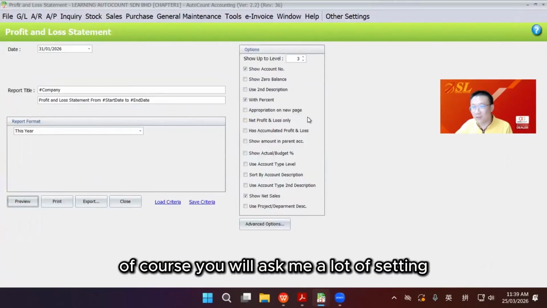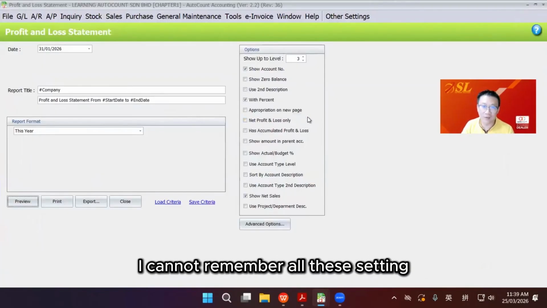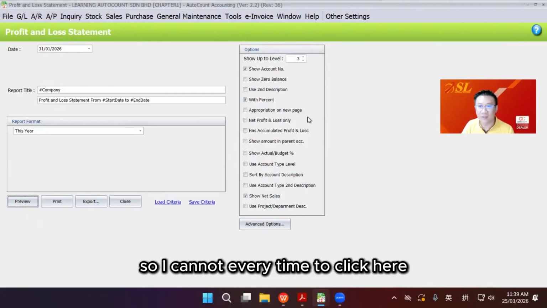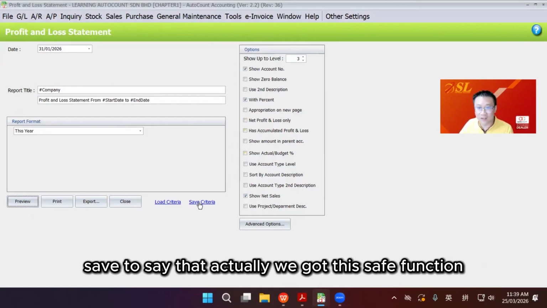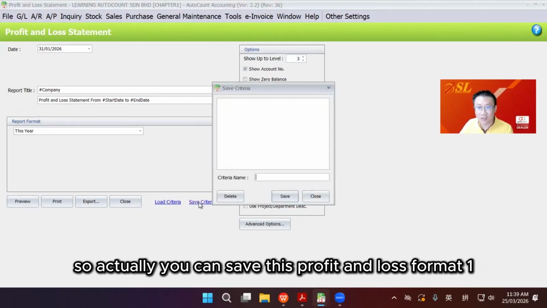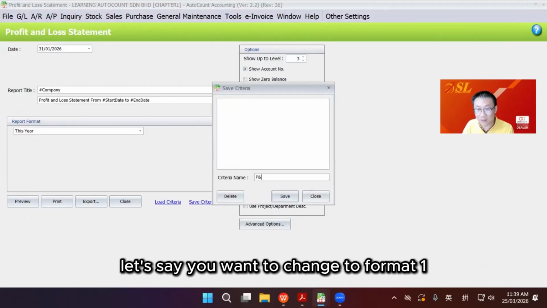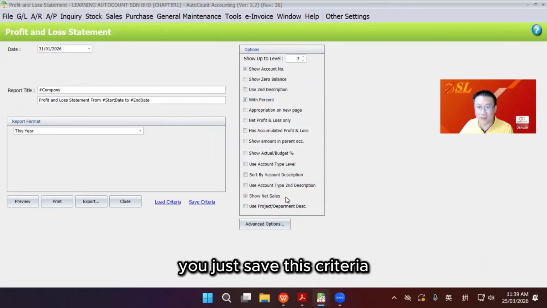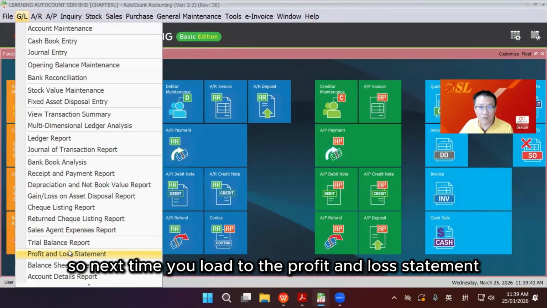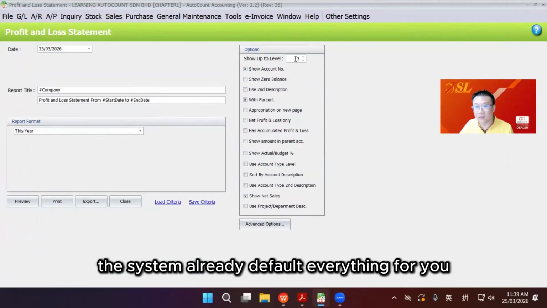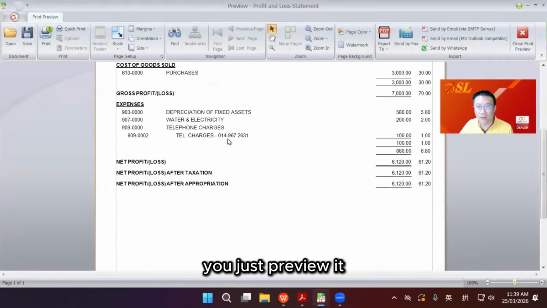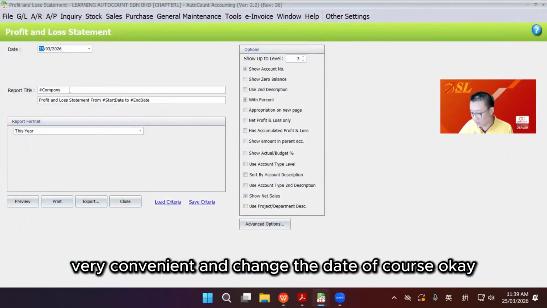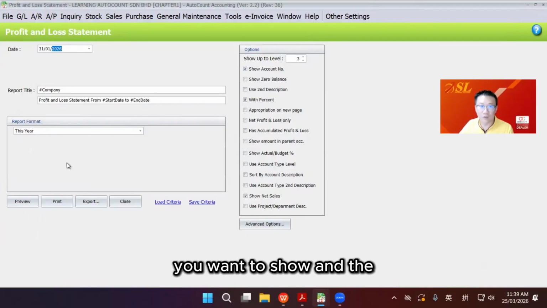Of course, you will ask me, Mr. Law, just now a lot of settings, I cannot remember all these settings. So I cannot click here, click that every time, too inconvenient, this AutoCount system. Sorry to say that actually we have this save function. You see here is save criteria. So actually you can save this profit and loss format one. Every time you refer to format one, you just save this criteria. So next time you load the profit and loss statement, the system already defaults everything for you. You just preview it. Very convenient. And change the date, of course, to the correct date you want to show.